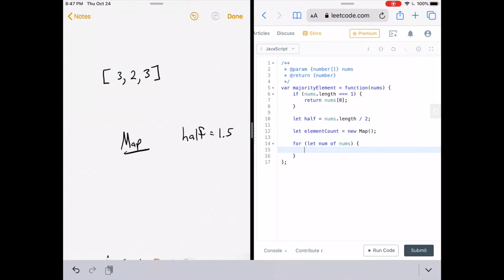Now what do we do? We're going to check to see if the element that we're on is in the map yet. So we'll say if element count doesn't have the num. So what does that mean? If the element we're on does not appear in the map, we'll just add it to the map with a count of 1. So element count dot set num, which is the num we're on, and count being 1. So right now, it looks like this. The number 3 appears 1 time.